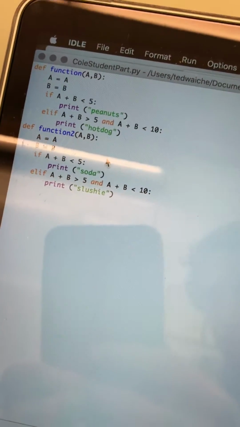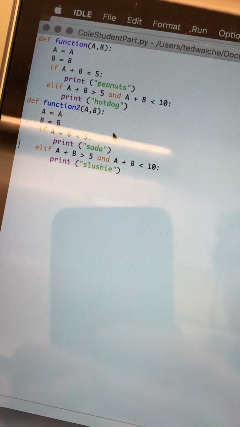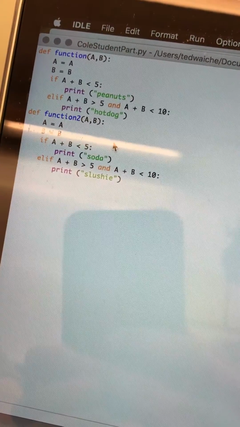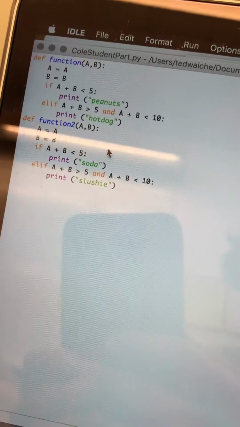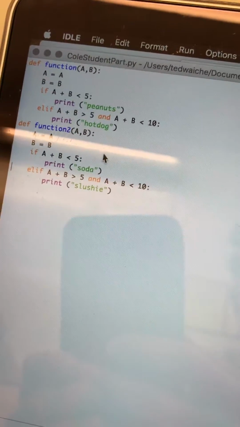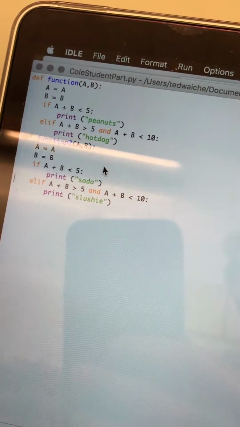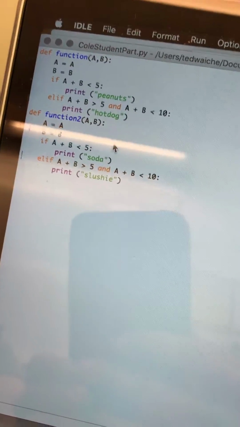Now I had to make another function to fit the formula for the project, and I have my same variables a and b, and I set them equal to each other to establish a equals a and b equals b. Then I use an if statement just like the previous one: a plus b is less than 5, broke it, and then printed soda, because a soda is less than $5 at a football game.